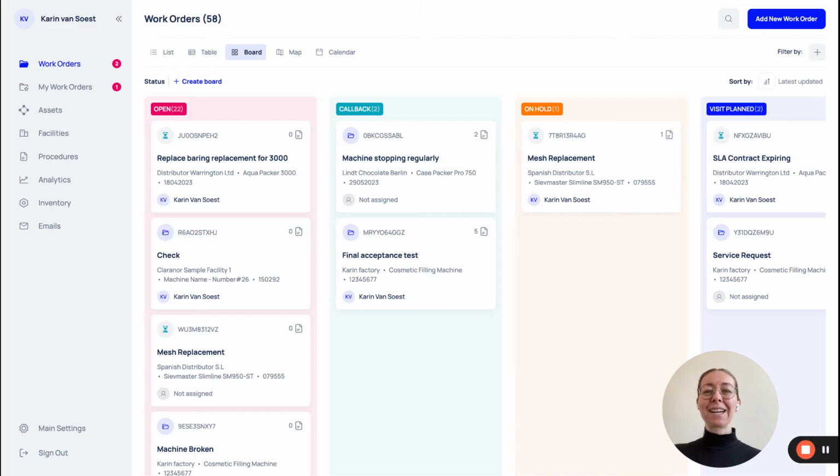Hello, I'm Karen. I am the customer success lead at Makula, and today I want to go over the feature boards. Boards is a way of viewing your information in a Kanban style overview.